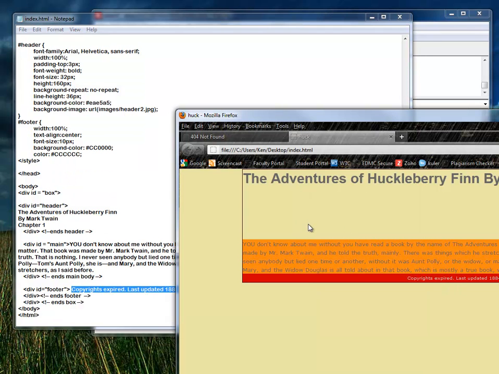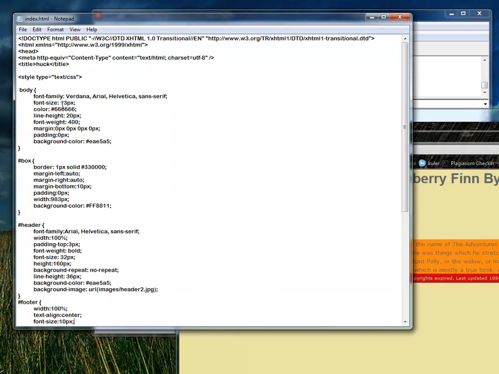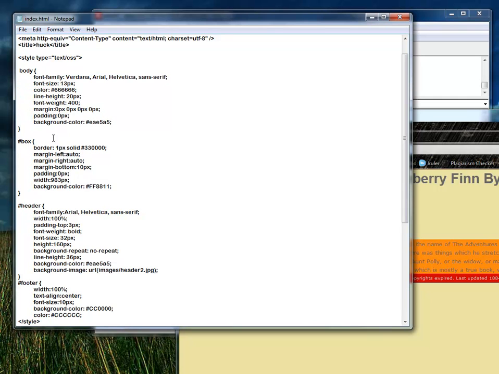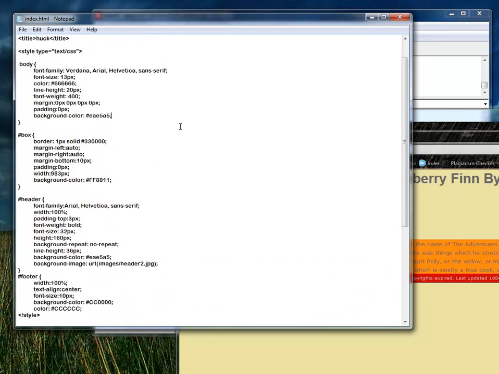Came out nice. Now to adjust those, obviously you'd be adjusting the CSS portion. So we have the body of the page declared, we have the box, we have the header, and we have the footer. Three different boxes in the page. So everything's working out well there. What we want to do is to bring this and make this an external style sheet.